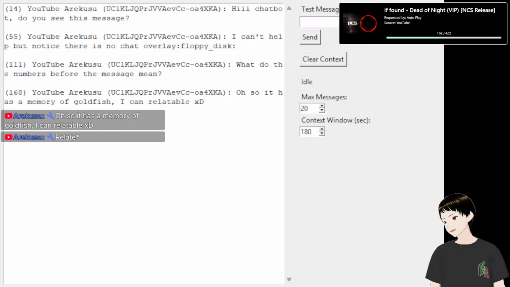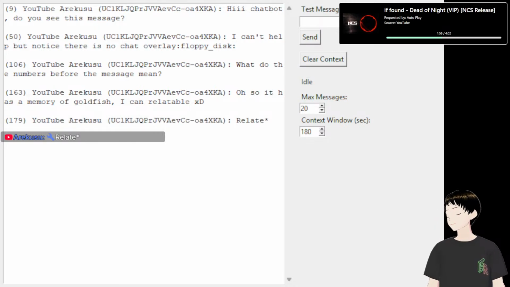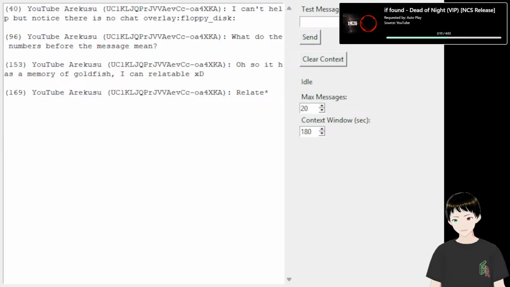Cool, so it does recognize Piper. It has a memory of a goldfish. I can relate. Yeah, it doesn't have a very long context window, but I can change it. The problem is it's running a local version on my computer, so I can't make the context window too big because it just won't remember it.